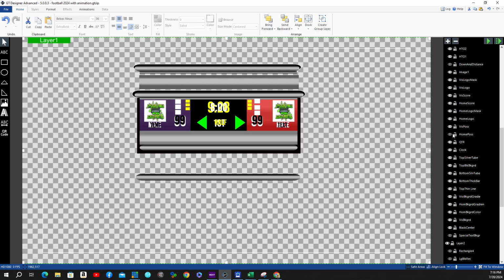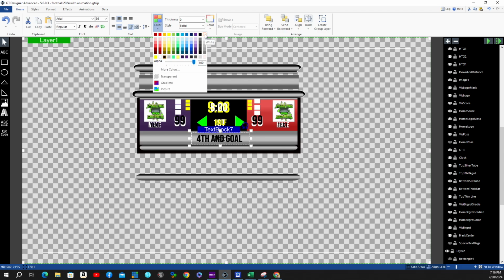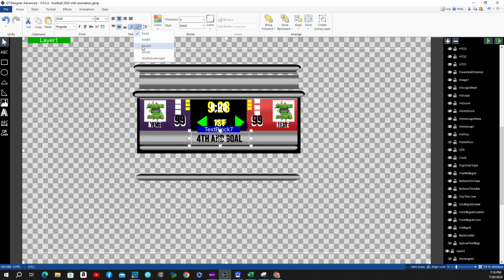The last thing that we need to turn on is down and distance. We just use the ABC again, so let's go ahead and drag this out. Again, we're going to center it in the middle up and down, left and right. We're going to make it white. We're going to select shrink. Choose our font, extra bold. Let's bring it up in size. And then we'll just make this say 4th and inches.